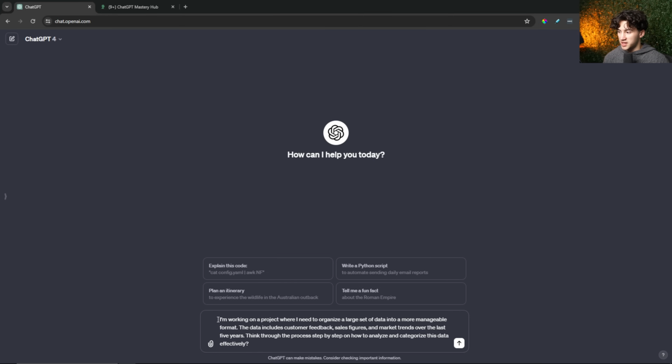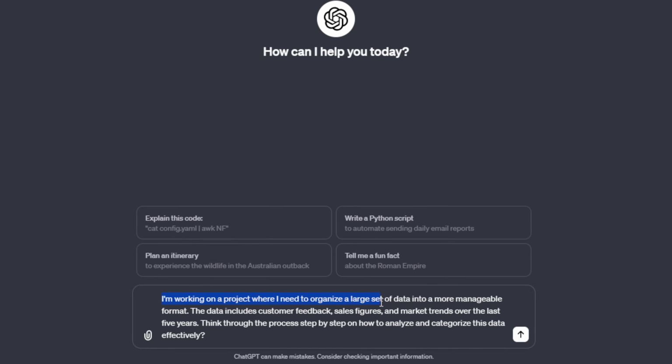So I have this prompt here. It says, I'm working on a project where I need to organize a large set of data into a more manageable format. The data includes customer feedback, sales figures, and market trends over the last 5 years. As you can see, I'm setting my context with ChatGPT.